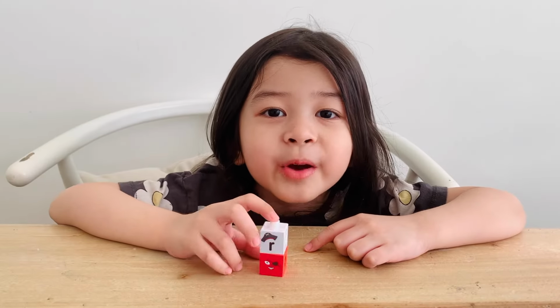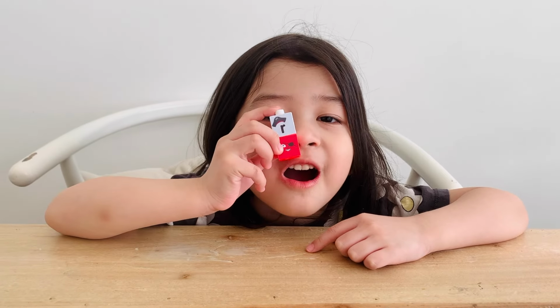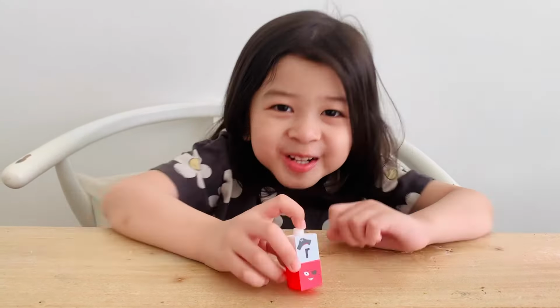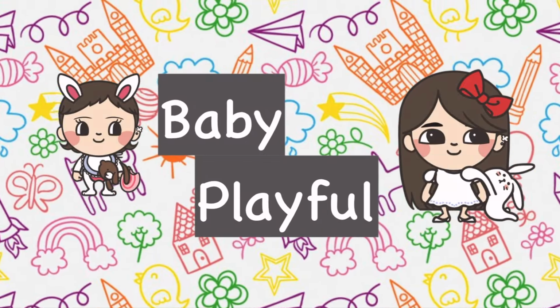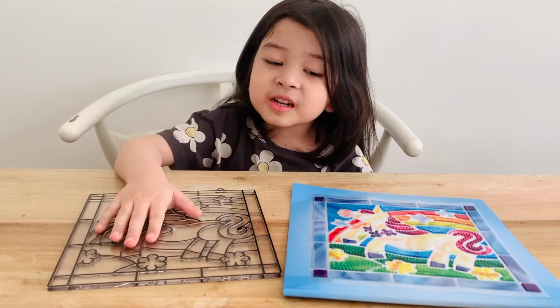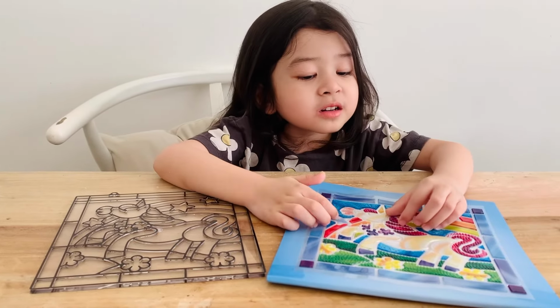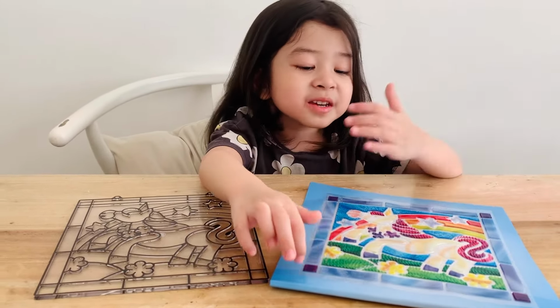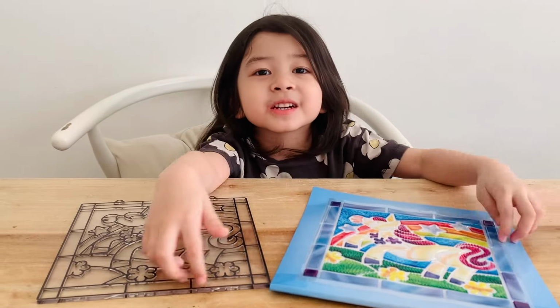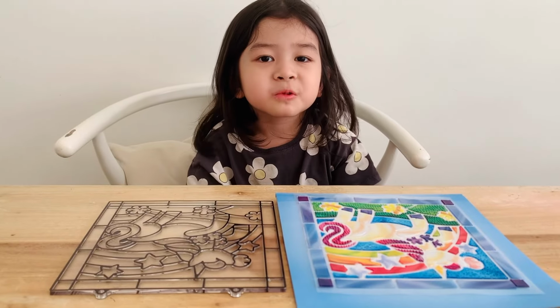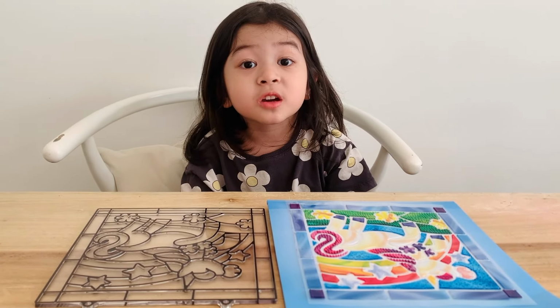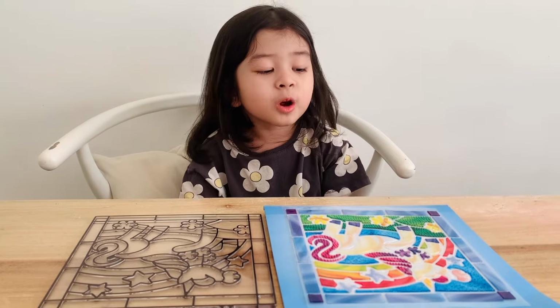Can learn about Bossy R. So we have our glass here, and we have our colorful stickers here that give it the same effect. So now let's start. Guys, since we're learning about the Bossy R, I'm going to start with the star.